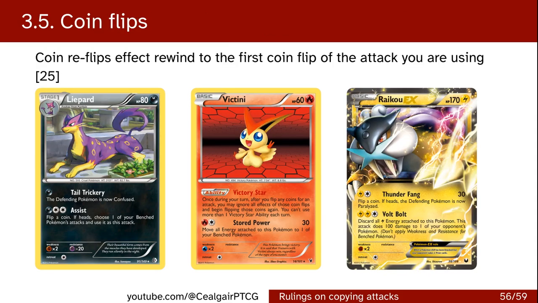Finally, we look at rulings about coin flips. So there is this Lightning part here, which has the Assist attack, which says flip a coin. If heads, choose one of your bench Pokemon's attacks and use it as this attack. There are also a variety of effects that I'm just going to call coin reflip effects.